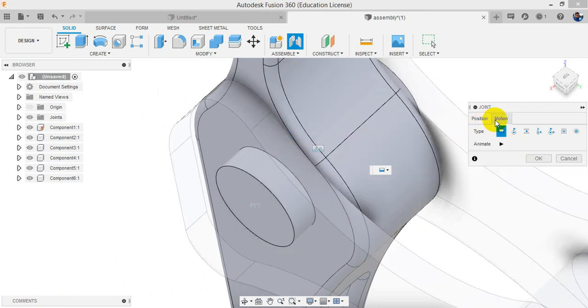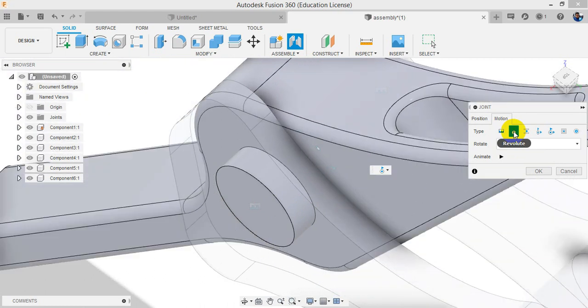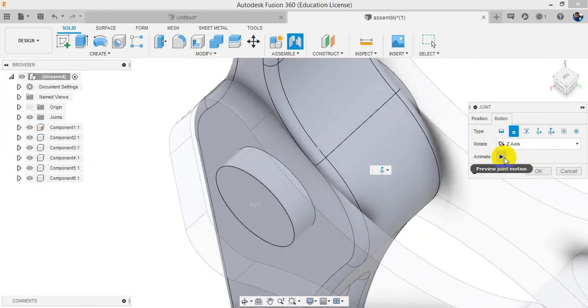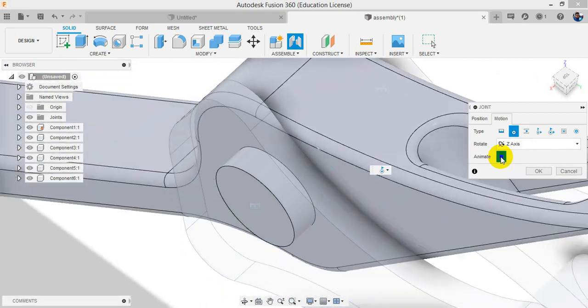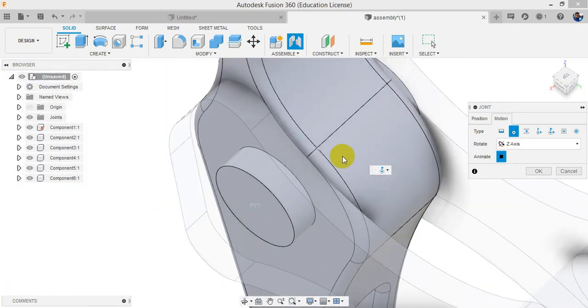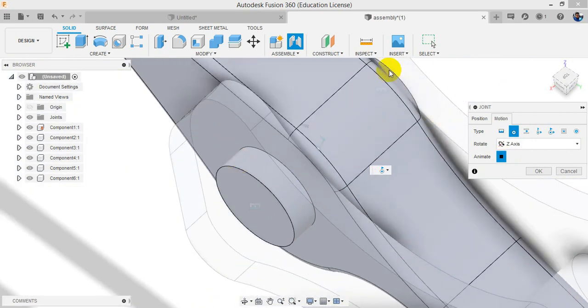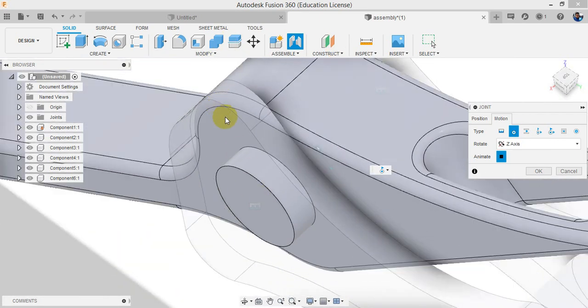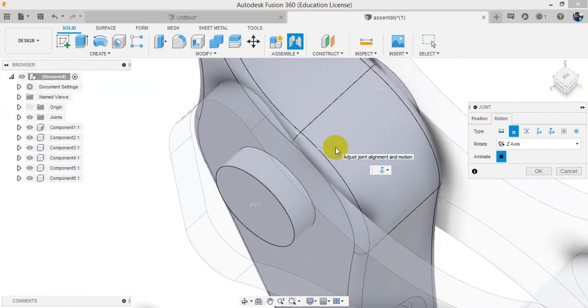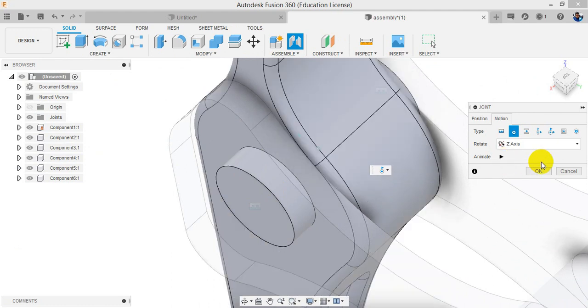Now what I can do is, there is a joint type that is revolute. What that does is give it a degree of freedom to just rotate. So I am clicking revolute, and it can animate. It's animating. You can see the animation, you can see it again. So it only has 1 degree of freedom to revolute at that point. So that is a good representation.